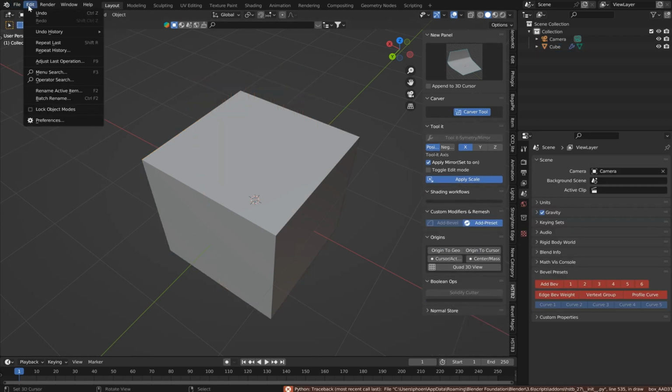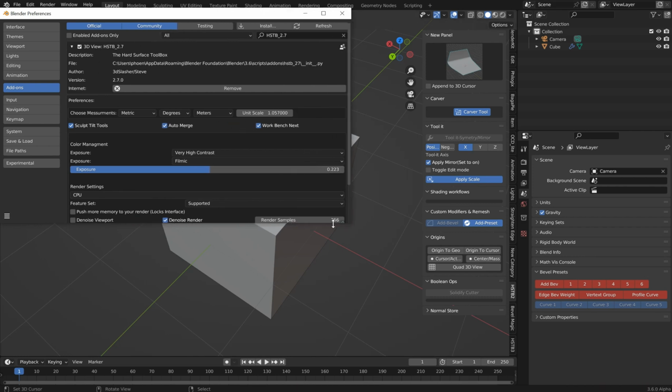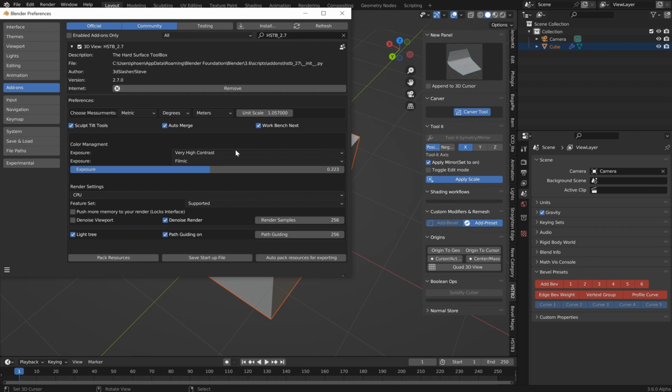Then if you go into the edit menu under preferences, it'll now say HSTB 2.7, hard surface toolbox 2.7. There's quite a few things in here. You can go through it, check it out at your leisure. I've already uploaded this. So under the remove here, you can change how it looks as far as the metric and imperial, degrees, meters, and the scale of the viewport.